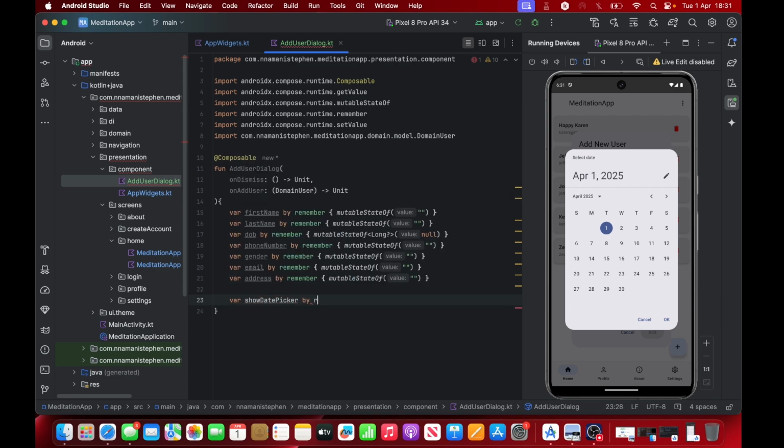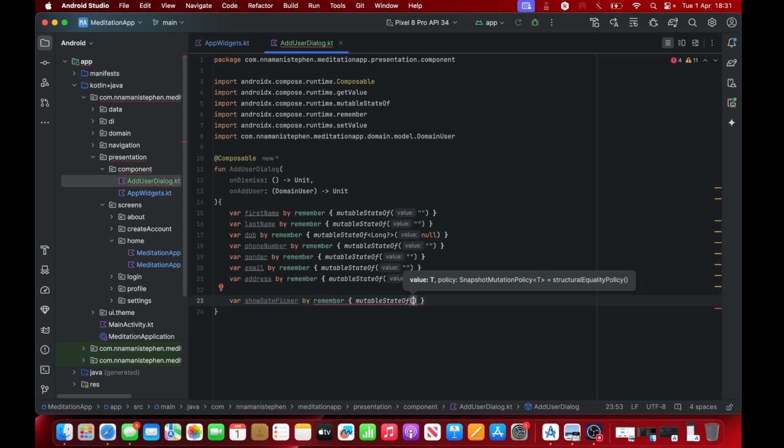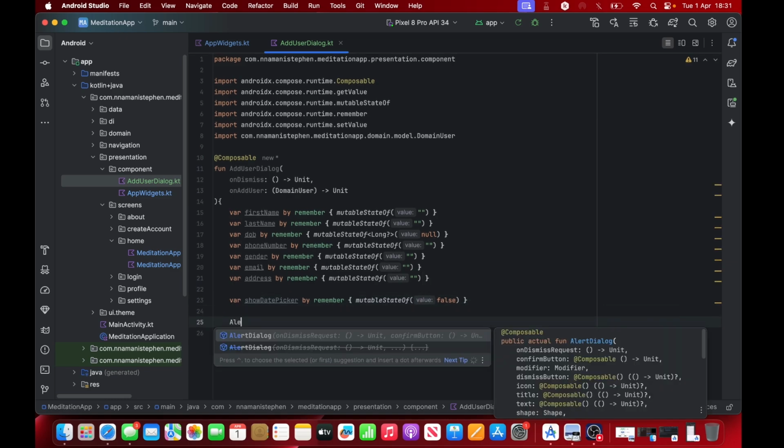By remember. I'm just trying to conserve space. Let me close this down. All right, so this is going to be mutable state of, and we'll set this to be false initially, because if the user has not clicked on the icon, we want it closed.